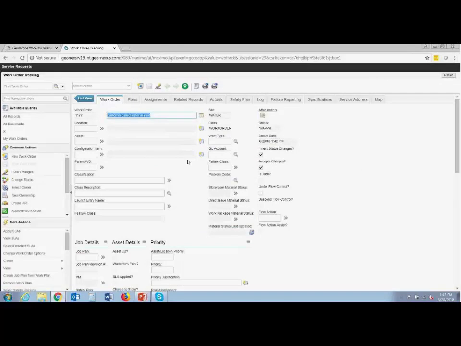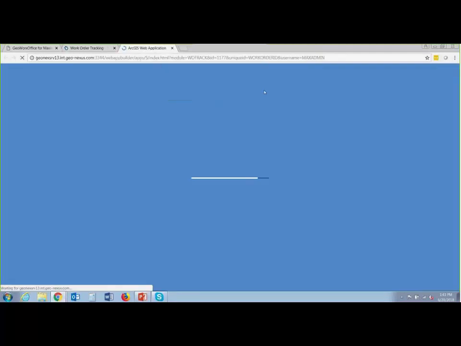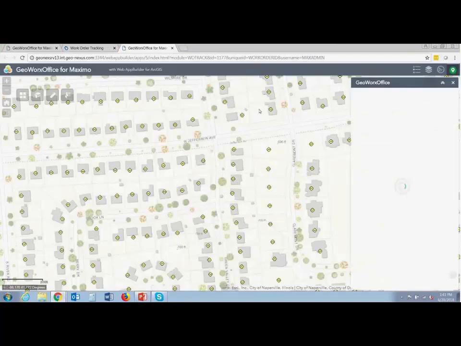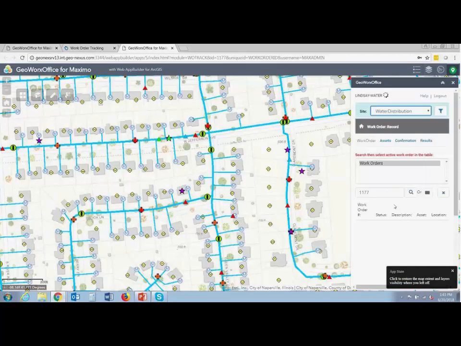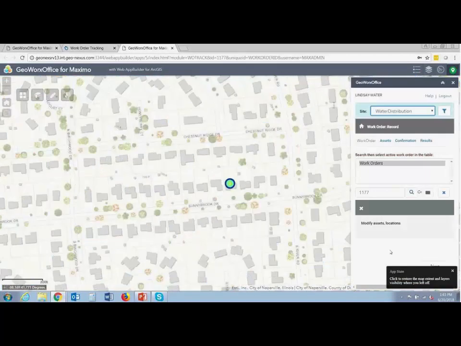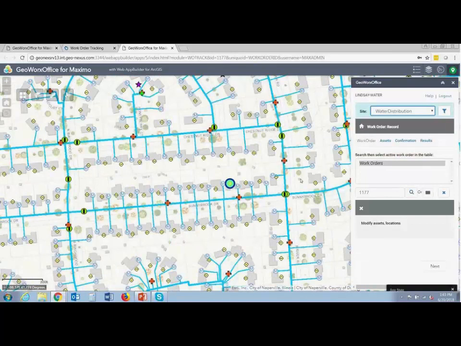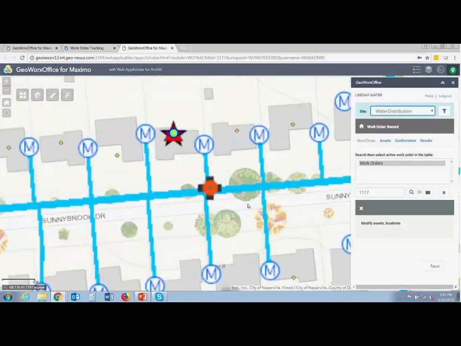And then another great thing is that since I'm at this page, I can go up here and this green symbol says Show in GeoWorx Office. I can click that, and it'll take me to GeoWorx Office, and it's going to take me to that service address. And I can actually assign the correct asset to that work order.